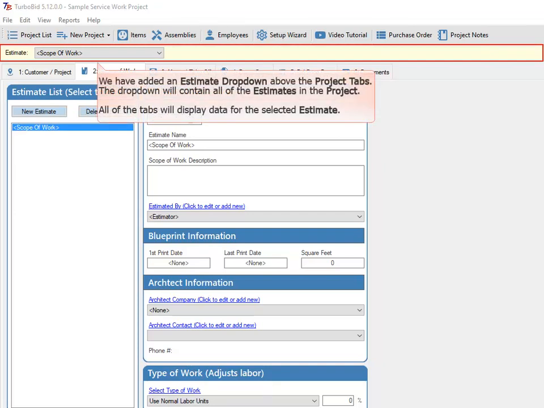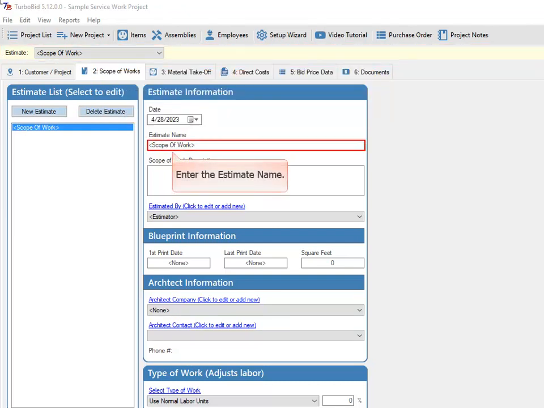We have added an estimate dropdown above the project tabs. The dropdown will contain all of the estimates in the project. All of the tabs will display data for the selected estimate. Enter the estimate name.